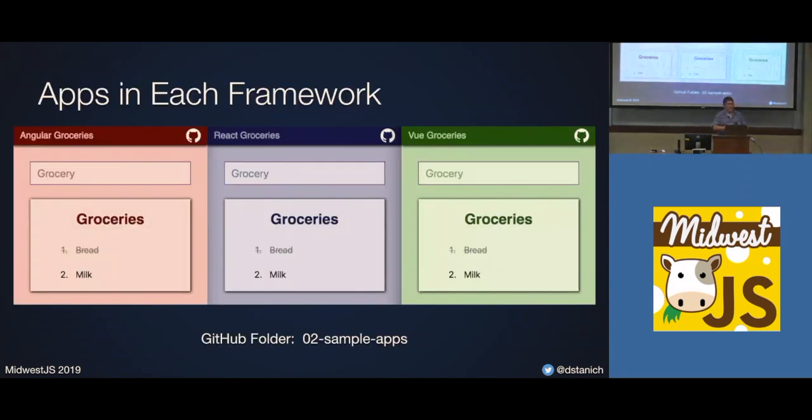So let's see an example of how to do this. What I did is I wrote a really, really simple app in all 3 frameworks. And I over componentized it here. So there's a title component, there's an add grocery component, which is that text box, and then a grocery list component in all 3 of these things.